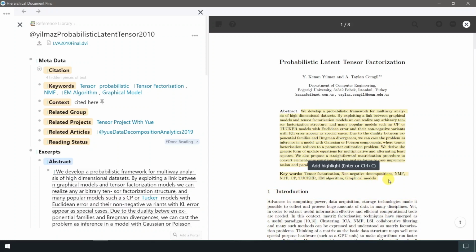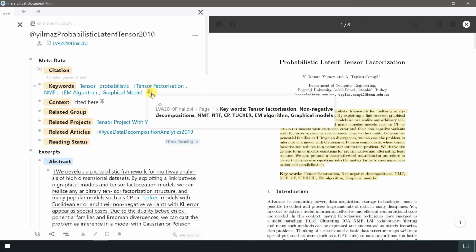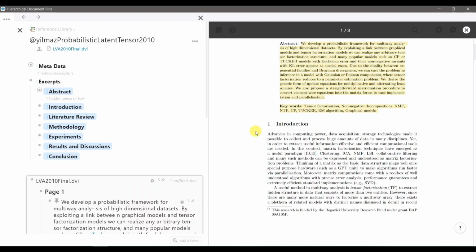Once I'm done adding the keywords, I'm going to create a highlight. And this time I'm going to create just a pin and add that to the keywords over here, so that I can always go to this location or see other keywords that I did not choose to add. Now I'm off to the introduction.